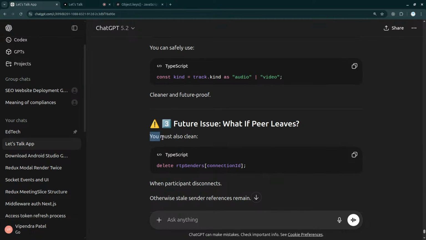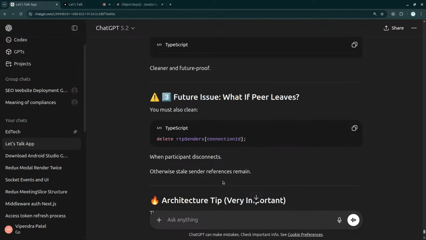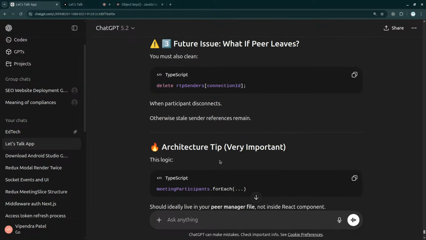If the peer leaves, you must also clean this. So delete this whenever the peer leaves. RTP senders, when a participant disconnects, otherwise the sender references remain. So whenever a participant leaves, at that time I have to delete this particular participant.